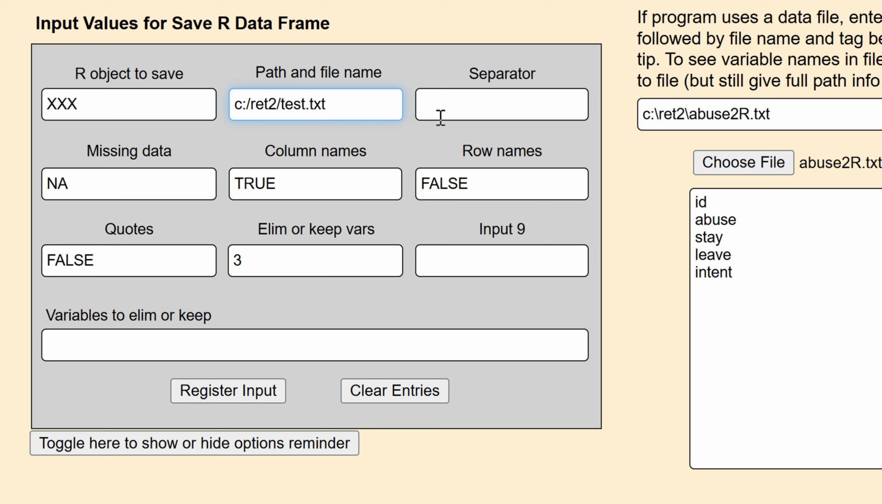This is the separator you want to use for the different data points. Most R data files just use a blank, but if I want to, I can use a comma delimited separator. In this case, I'm just going to leave this blank because I'm going to use a blank as the separator. Missing data will be scored as NA, which is the standard in R. I'm going to save the column names, which are the variable names, but not row names. And I'm not going to put the data in quotes. Now this option here tells R to save the data frame as is. That's option 3, which is the default.